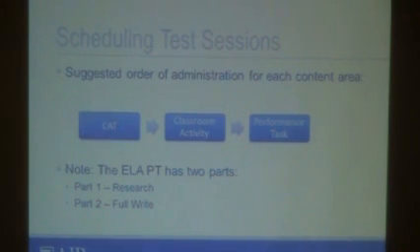If you want to administer all the CATs before the performance test, let's say you want to do the ELA CAT and then the math CAT before you move on to the performance test, that's totally fine as well. If you want to do the performance test before the CAT, totally okay. The system will not mandate the order of these tests.